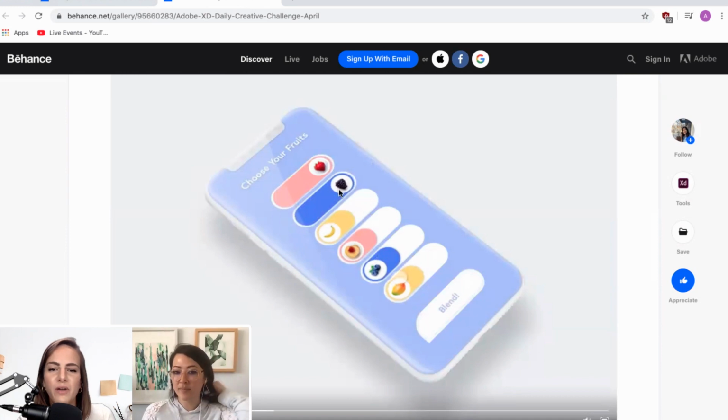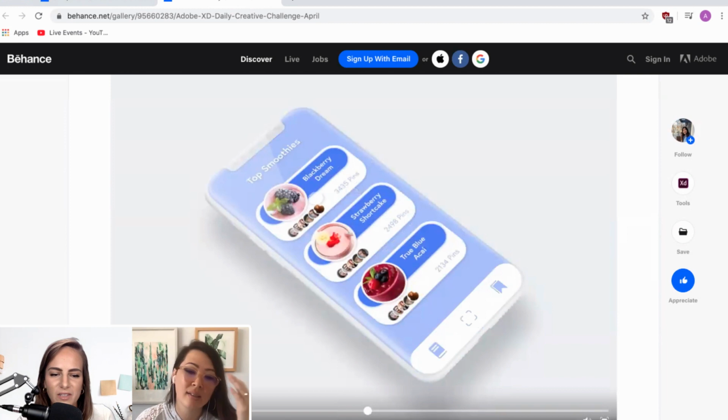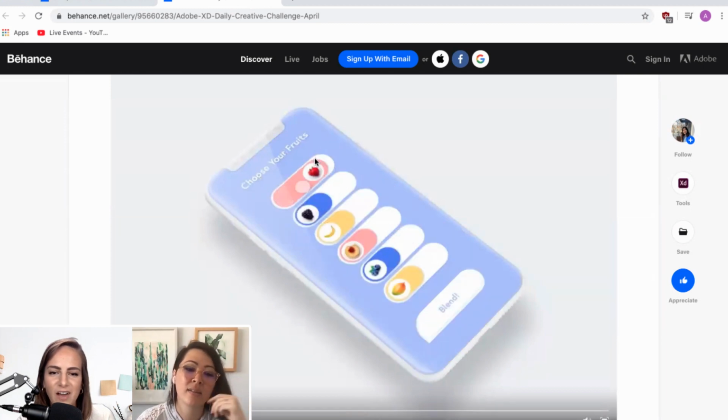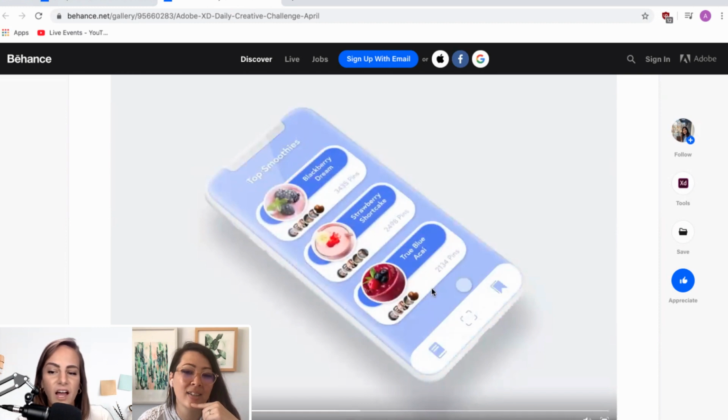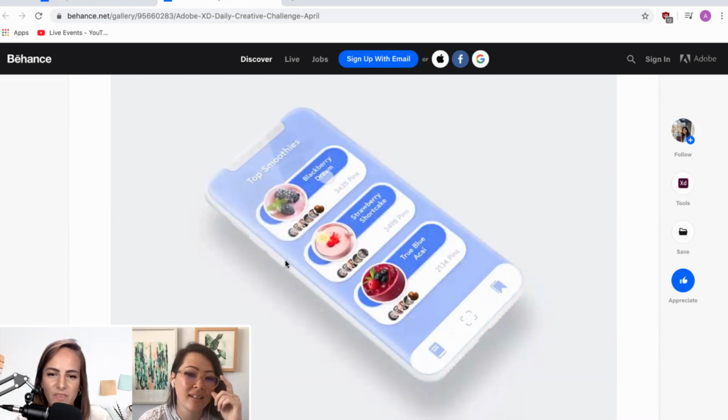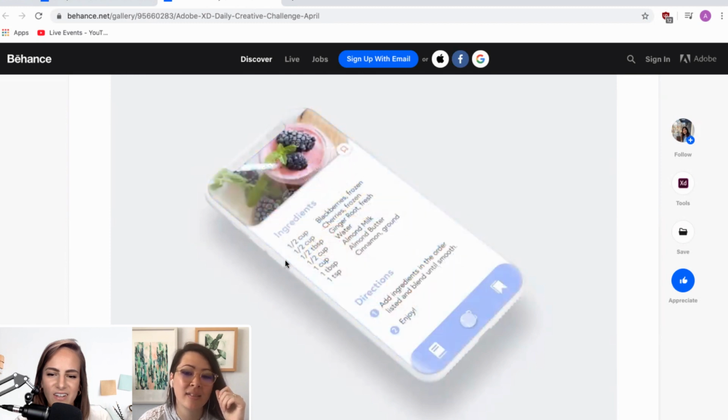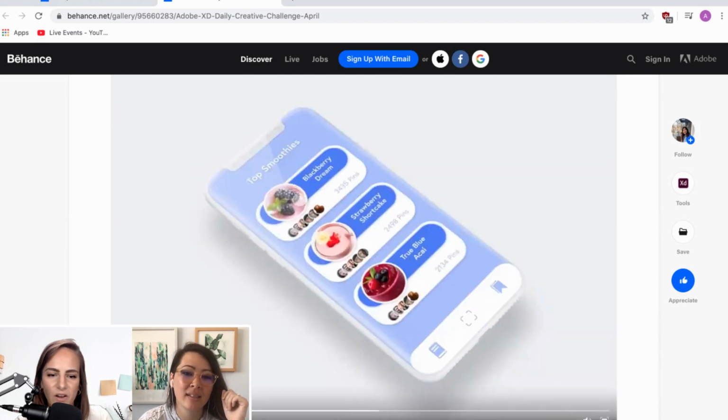Okay, so I see these are toggles, and you choose. Let me go back to the beginning here. So we can toggle strawberry on or off, maybe depending on what fruits you have. That's really cute. See, I would like to see this more up at the top. That's neat.